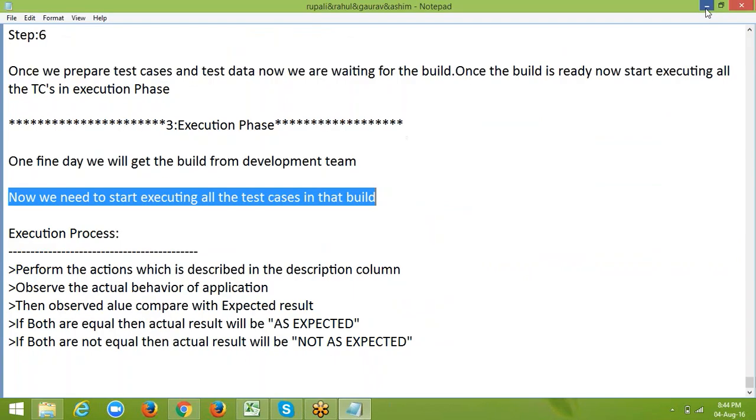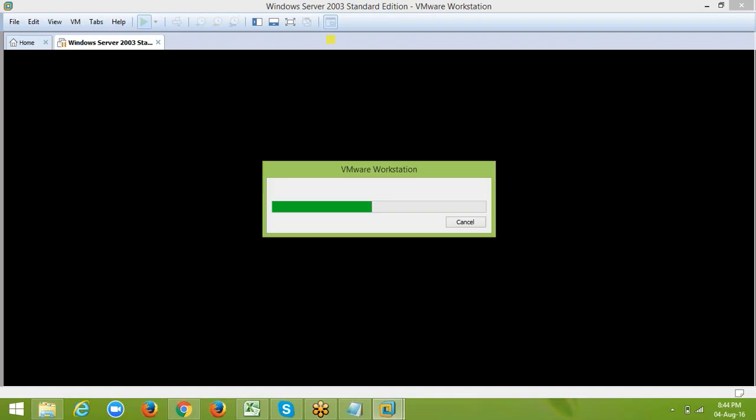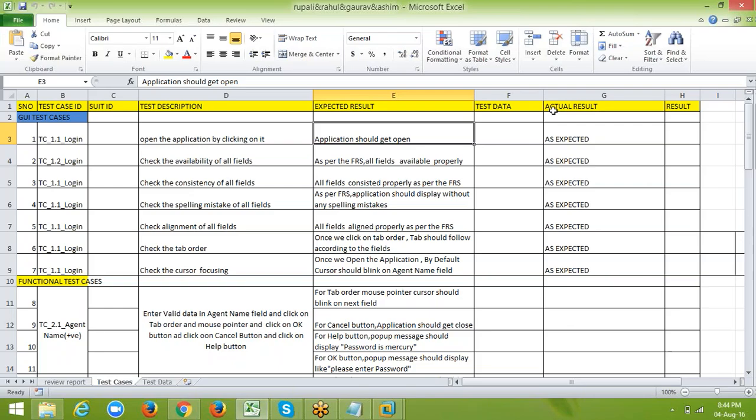If both are equal, so the observed value is equal to the expected result, then in the actual result we just mention it as "as expected". If both are not equal, then we mention it as "not as expected", right? Like that, the work will proceed.